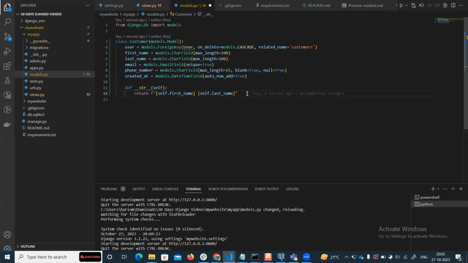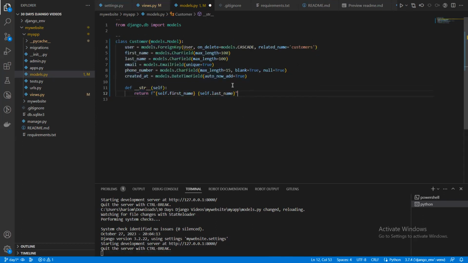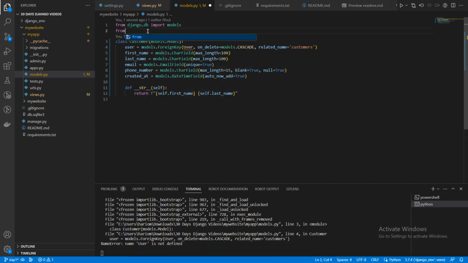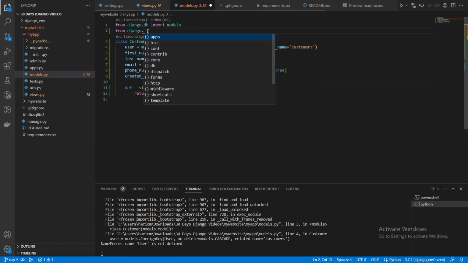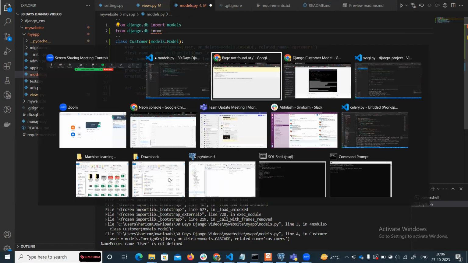So this is basically what we are doing here. We will import the model here, from django.db import. We need to import the user model, right? So we can search for it also.